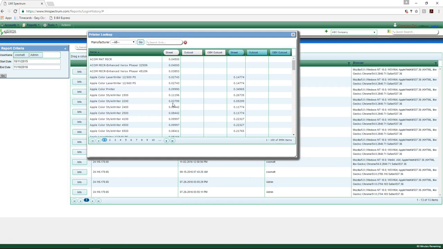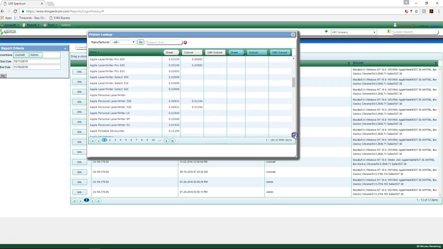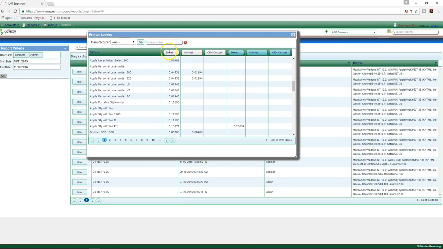However, when you pull in the printers into your total cost of ownership to show the customer, you can change these numbers. You'll see out cost. You'll see OEM out costs. The white fields are for mono, and the color fields are for the color cartridges if it is a color device.